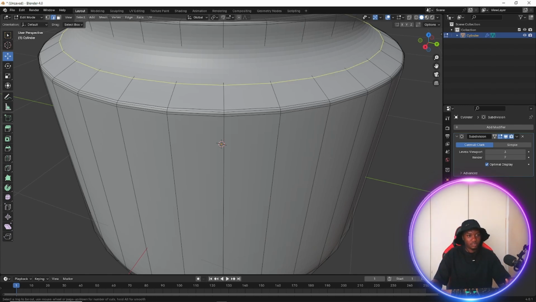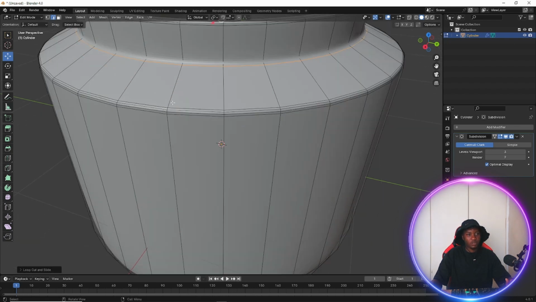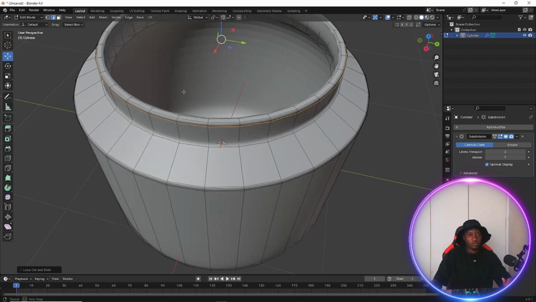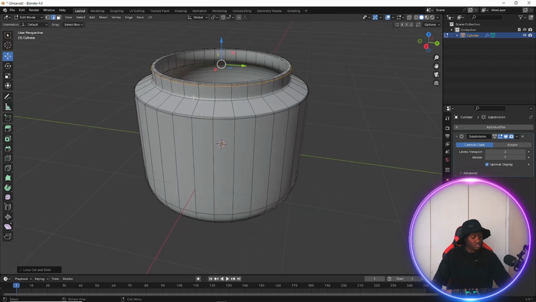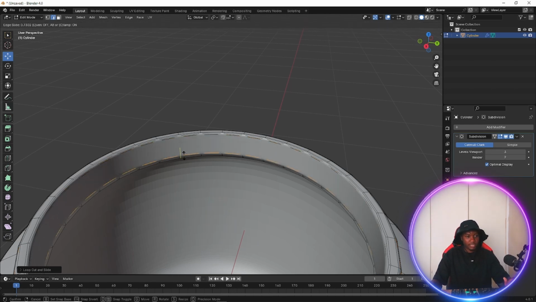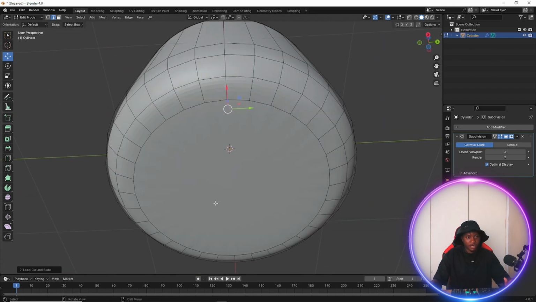Control R. You don't have to put these edge loops too high, too much, you know. Just put more edge loops here. Let's put it down and tighten down like this so you can close a bit.